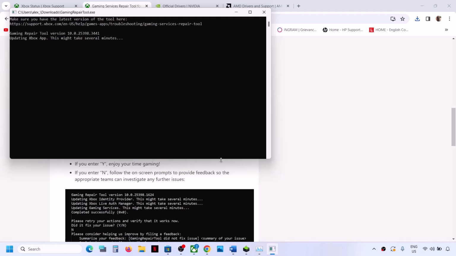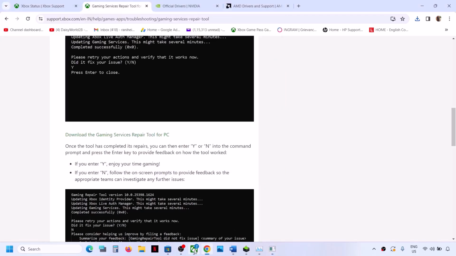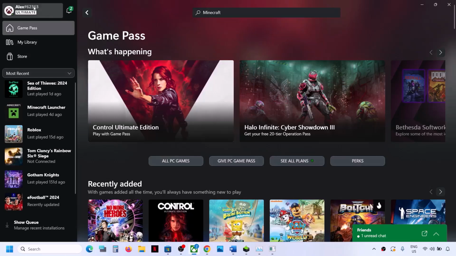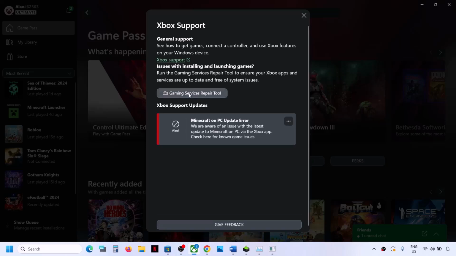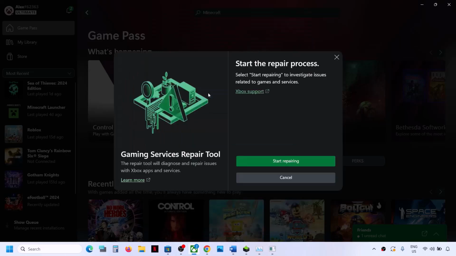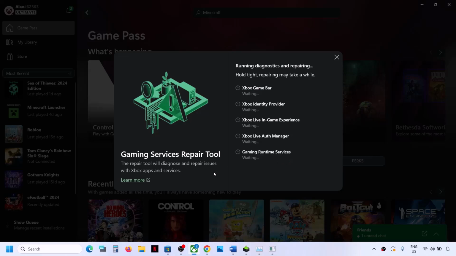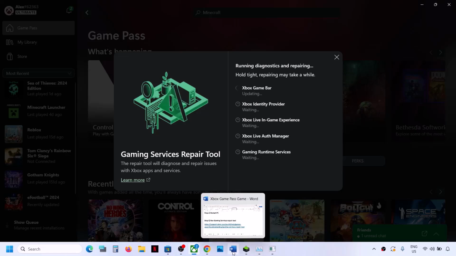You can do the same thing from the Xbox app. If you have the Xbox app, open it. On the top left you can see a profile icon, click on it, then go to support. Over here also you will find the gaming services repair tool. You can click on it and then start repairing. Click on yes to allow and it will run the repair tool. Once this process is complete, you can try to launch the game and then check.